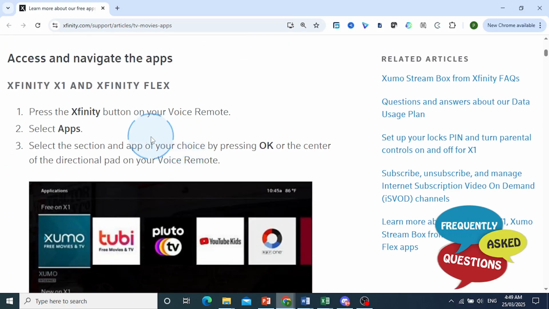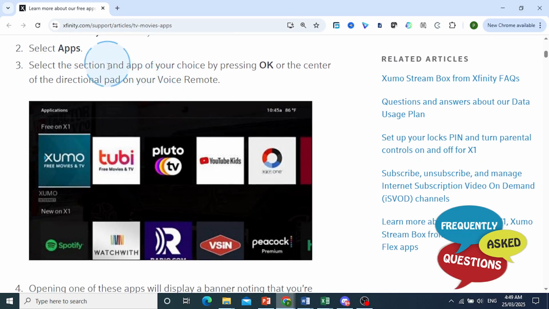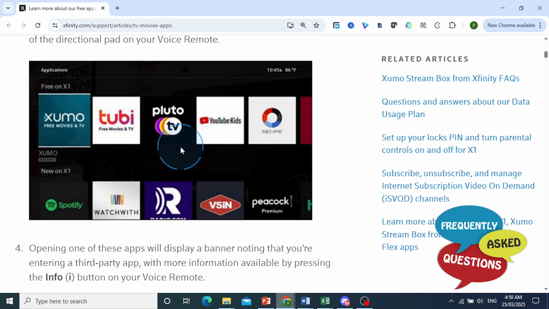So first, press the Xfinity button on your voice remote and then select apps. Then just select the section and app of your choice and press OK, or the center of the directional pad on your voice remote. Go ahead and do that, and you'll be adding these apps to your Xfinity Flexbox home screen.